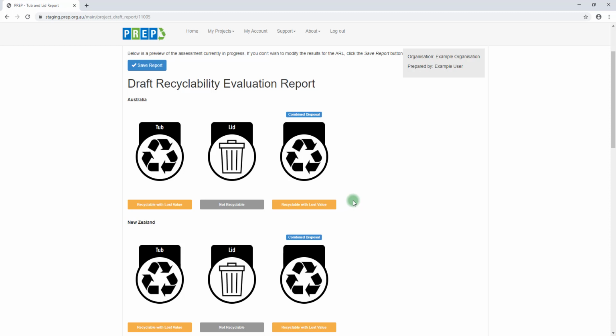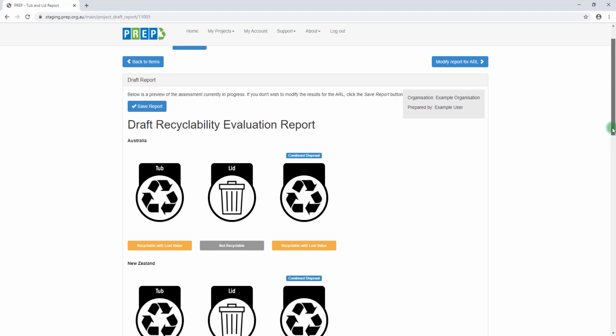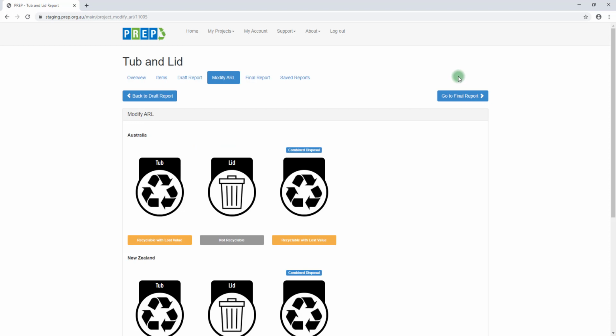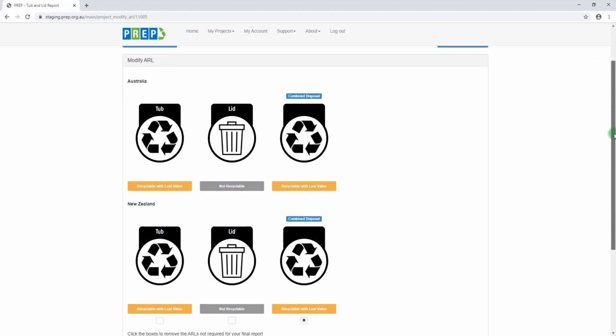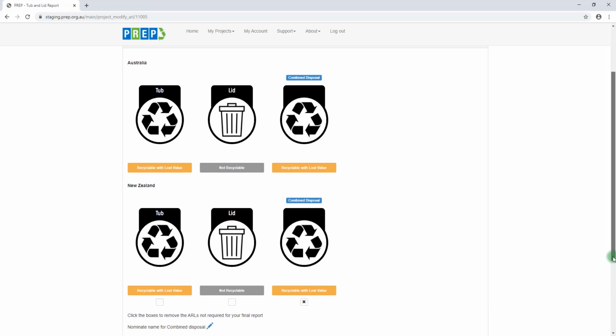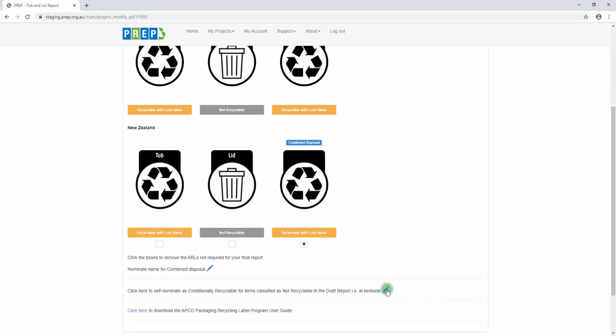So, we want to ensure the ARL instructs people to follow the conditionally recyclable instructions so the lid can be recovered. To ensure the ARL displays correctly, we need to move to the Modify Report for ARL page. Once here, we can see labels displayed for the tub, lid, and combined disposal. We can click the boxes to remove the ARLs not required for the final report. As the combined disposal result is present here for testing only, we do not want it to display on the final report. Instead, we will modify the ARL by self-nominating as conditionally recyclable for items classified as non-recyclable in the draft report by clicking here.